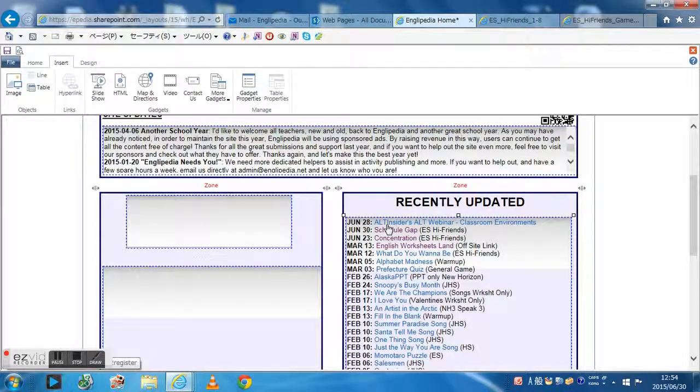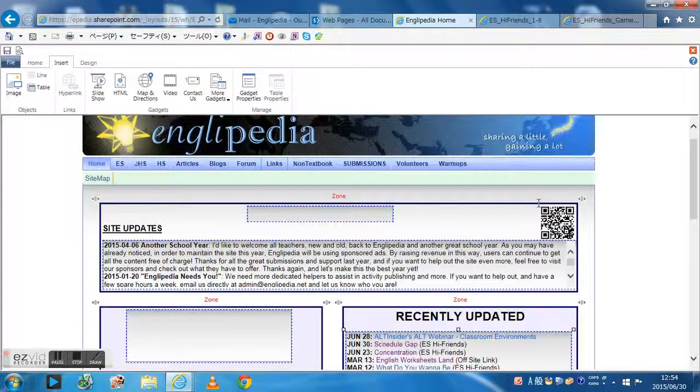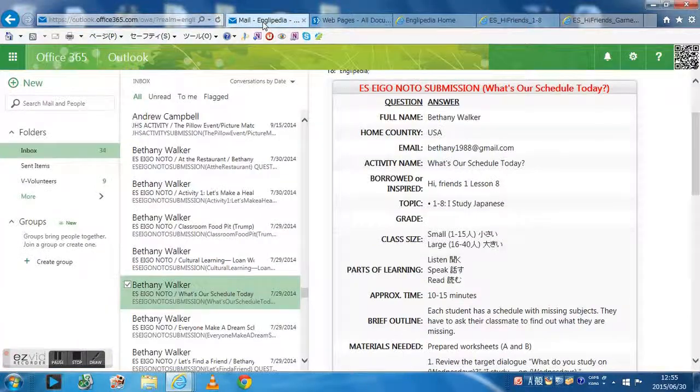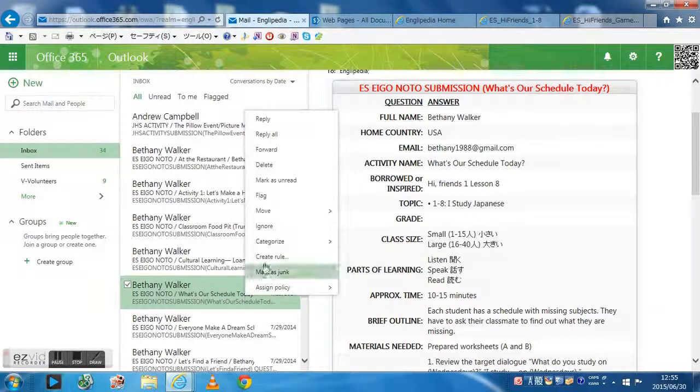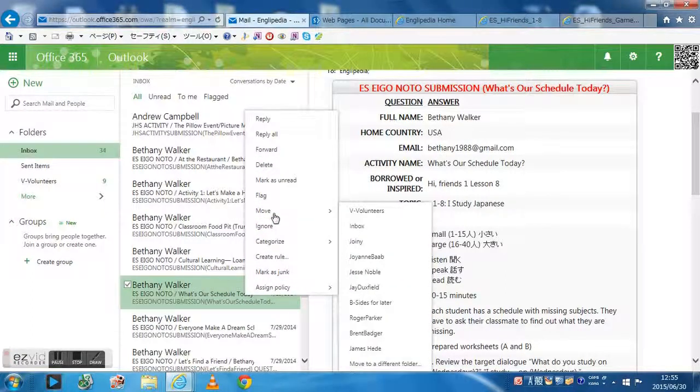Alright, so there you go. That's all that is. So now our users can see that an activity was recently updated, and they can go check it out, and then our latest activity submitter will get lots of traffic for their page, maybe a couple ratings. Now when you're done, the most important thing is to move this to the Volunteers folder.